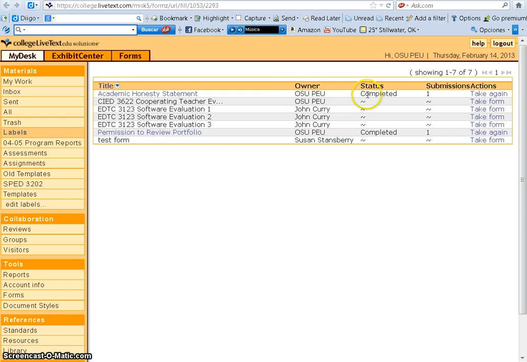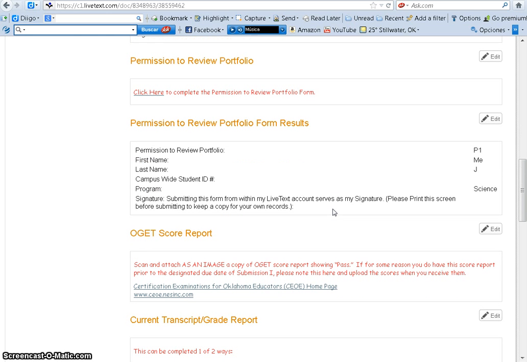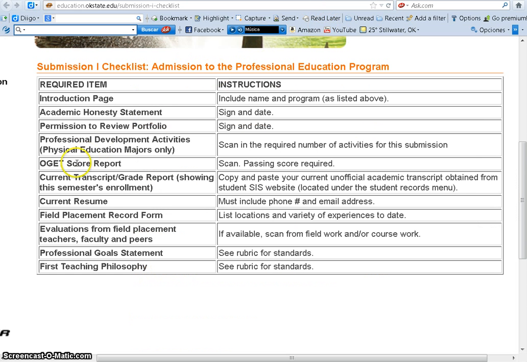We're going to go here. It does say completed. Click Take Again. I know that's weird, but that's what you have to do to get that done. And then the permission to review portfolio form is the same type of process. And we just need a record of both of these things within LiveText. Once you do those forms, the information will populate itself right here with all your information. Okay, let's go back to the checklist again.